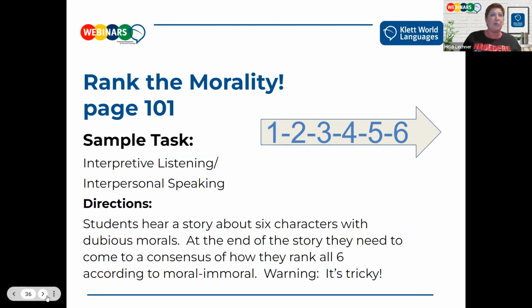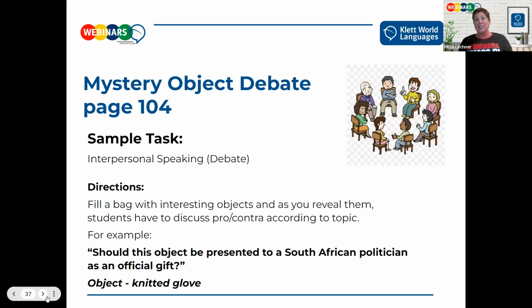All right, what are we up to? Mystery object. All right, this was another one from the 55 communicative Spiele. You fill a bag with interesting objects, as it says in the directions. And as you reveal them, you have to discuss, the kids are working as a pro-contra, again, debate. We're always trying to teach that.